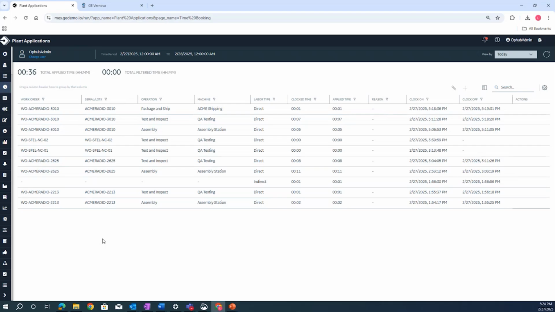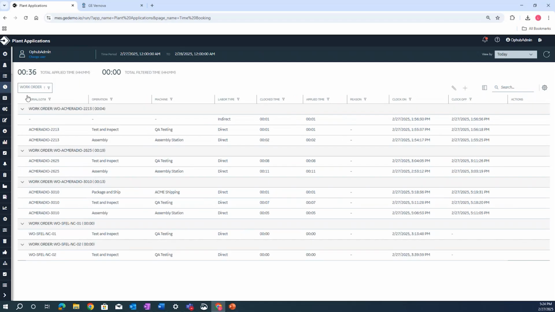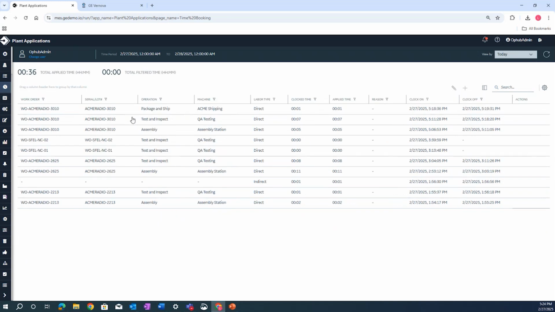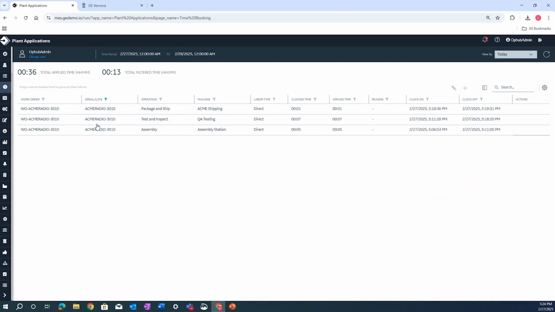Now, as you start to look at a larger data set, this can definitely grow and become more complex. So we also have the ability to drag and drop by order. So maybe I want to take a look at this data specific to that order breakdown. I can also filter. Maybe I only want to see a specific serial number. So we'll take a look at 3010. So here we can see those individual operations and how much time I actually spent on those operations. And then our filter time calculates that all down.